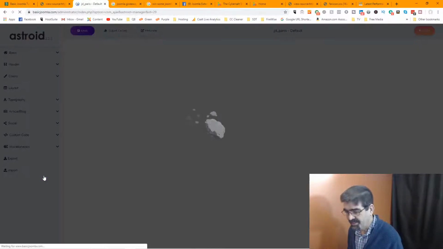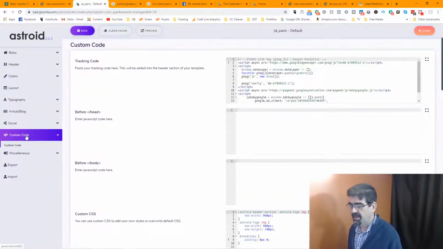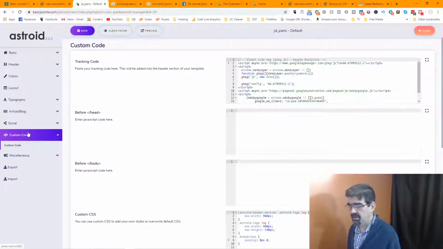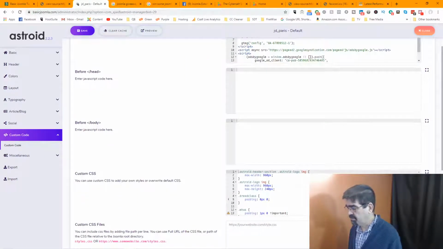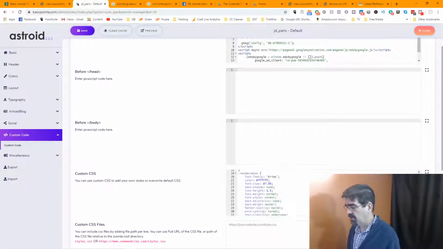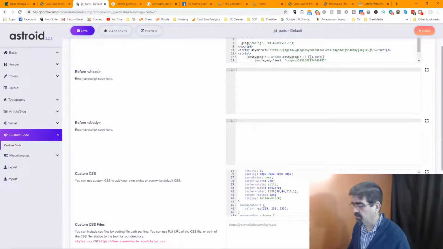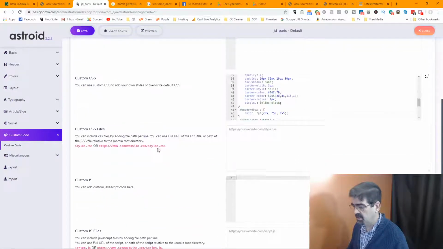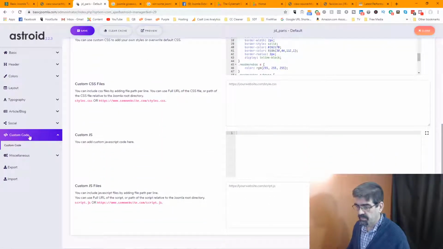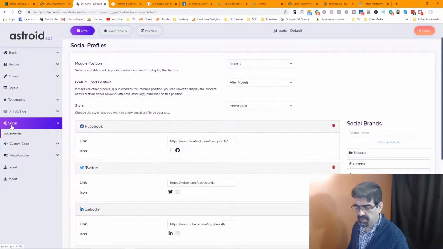What else do I like about it? Super easy for customizing the CSS. I clicked on custom code on the left here. My custom CSS, I just put it right in this box right here. I don't have to go into File Manager and add it to a custom CSS file. I can put code in before the body, before the head. It's all just here. It's just a lot of things.